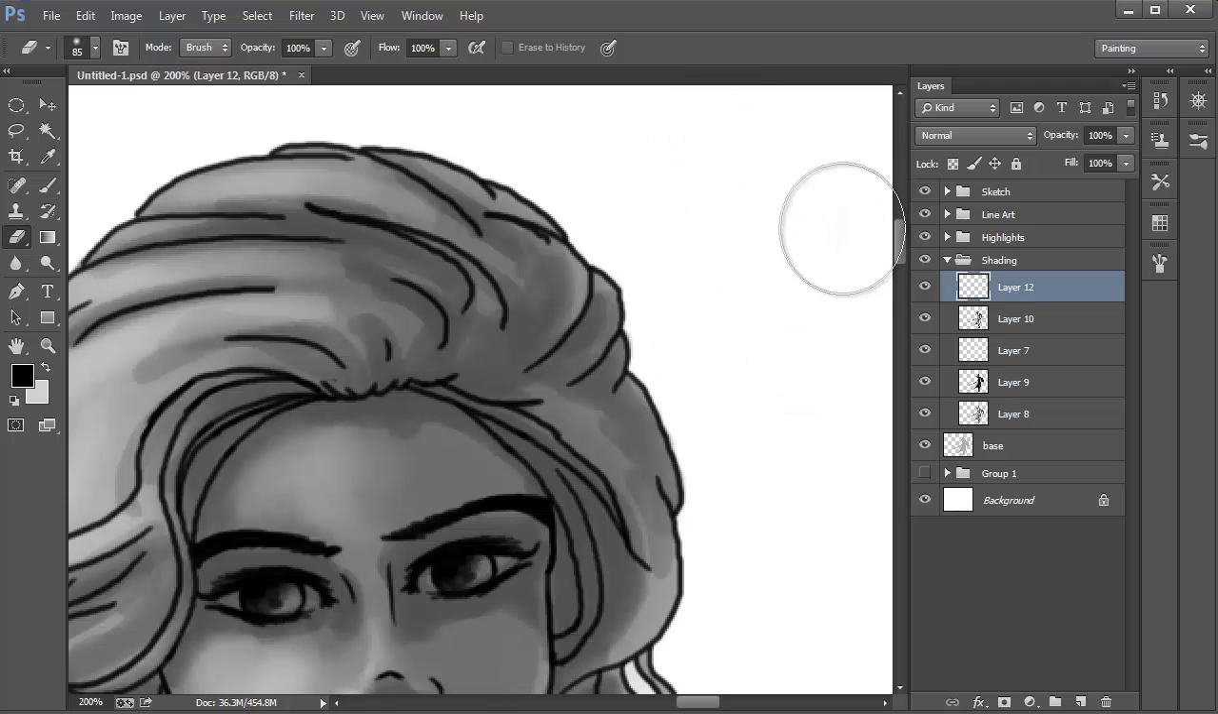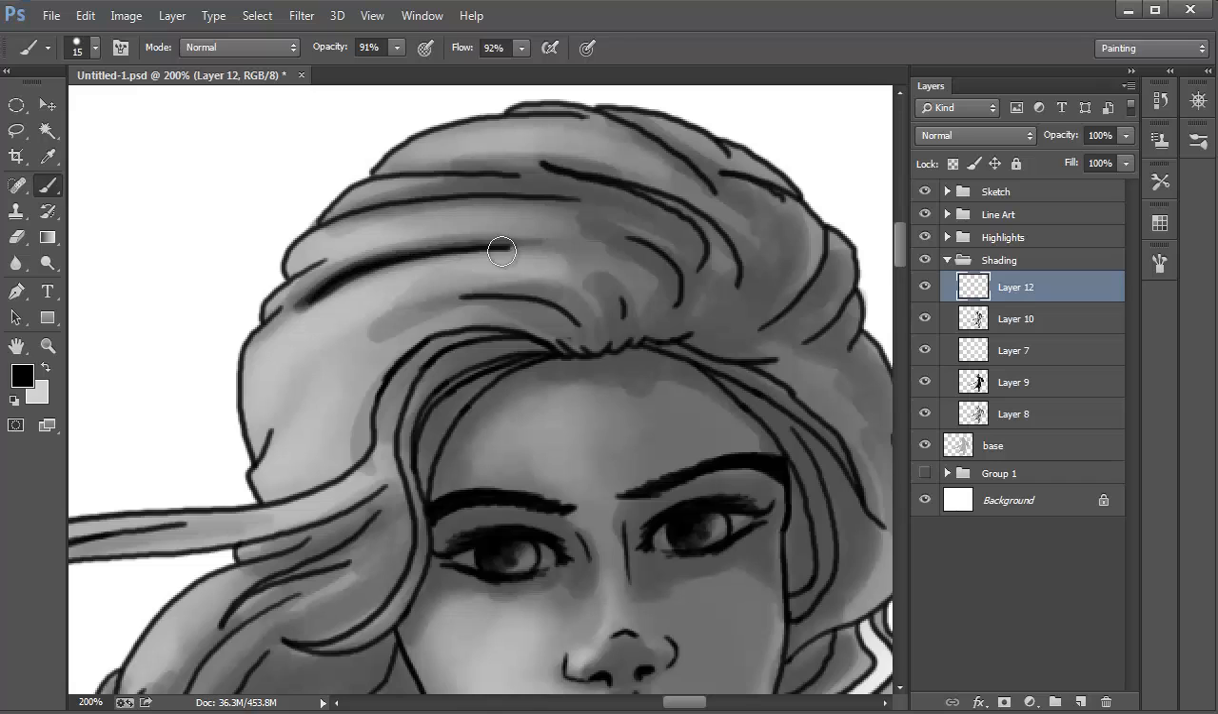Once you have chosen your brush size, zoom in and pick an area you want to start on. I'm starting off with the hair. You'll notice that I'm basically following the line art, which is most covered by the other shading layers. Use the hand tool to move the canvas around as you continue to apply the shade.